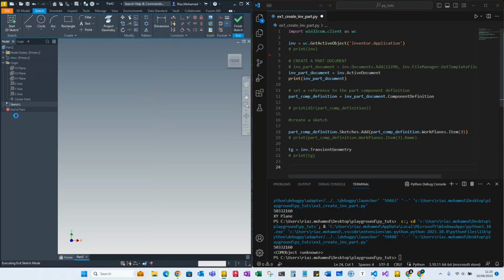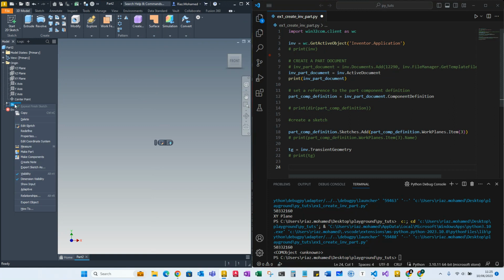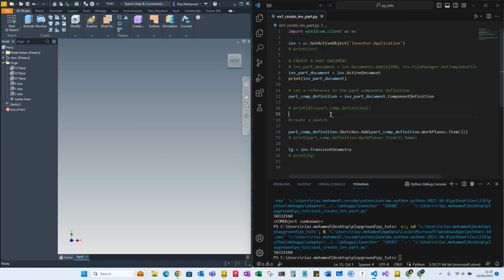But at the moment, let's just delete this sketch here, and I'll just run the program again, and you'll see a new sketch being created in this model space. See, a new sketch was created, so we'll delete that again. Now what we're going to do is add a sketch to this transient geometry. This is done at runtime, so we don't need to assign it to a variable or anything. We can just start typing what we need.